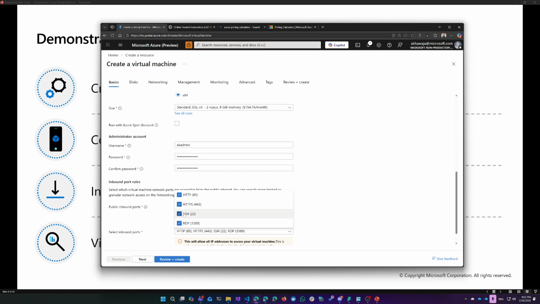RDP and SSH are remote access ports, and it will basically attach an NSG and add these rules to allow these ports. Or in your programming assignment, you need to set up a web server, right? So in that you need to allow the inbound ports for HTTP. It is not a good idea because it's not secure. The VM is being exposed directly. But right now for our programming assignment, we will do that, and later on we'll see how to secure this properly.